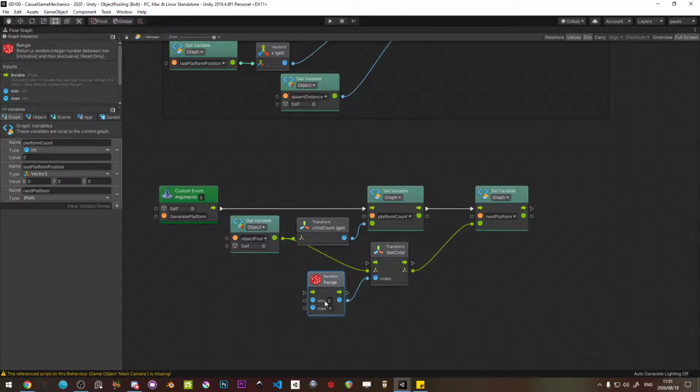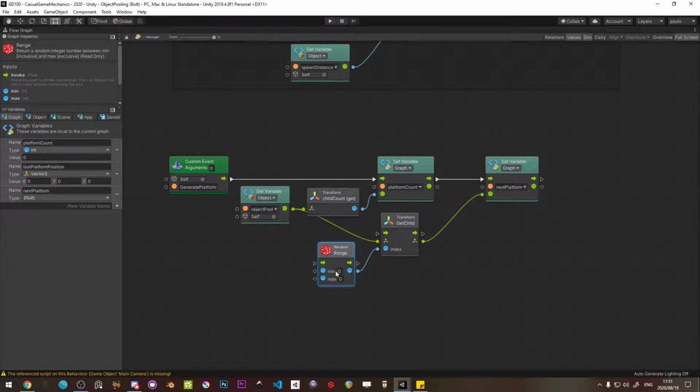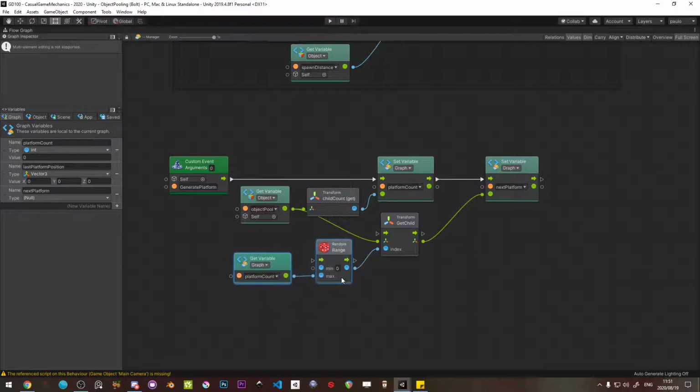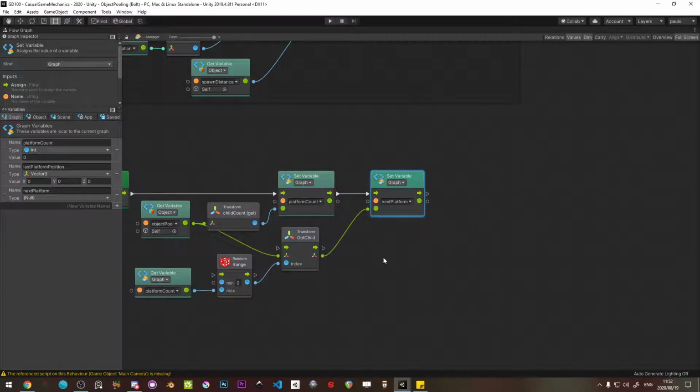It should be fine. So lists can never be smaller than 0, or objects can't have negative objects. It can only have 0 objects. So we're leaving the minimum as 0, and then the count itself, we're going to use the platform count. We're going to drag off the platform count, and we're going to plug that into the B. I'm going to leave this as it is to show you that we need to come back and rectify this, but this is the minimum and the maximum children in the list. Pick one and assign it to the new platform.